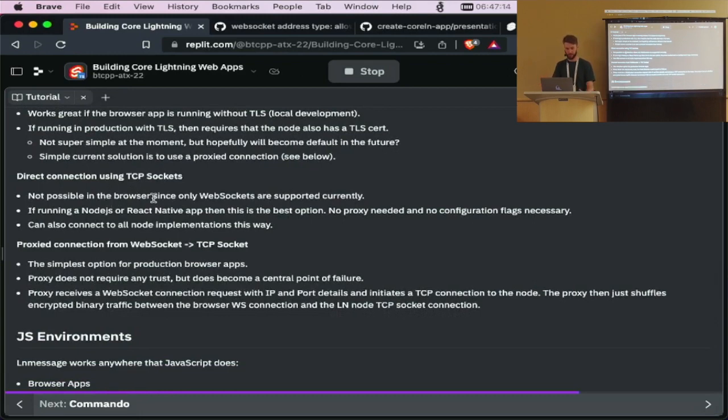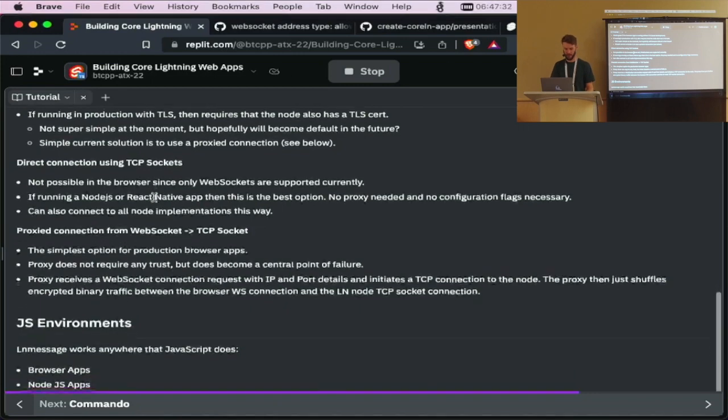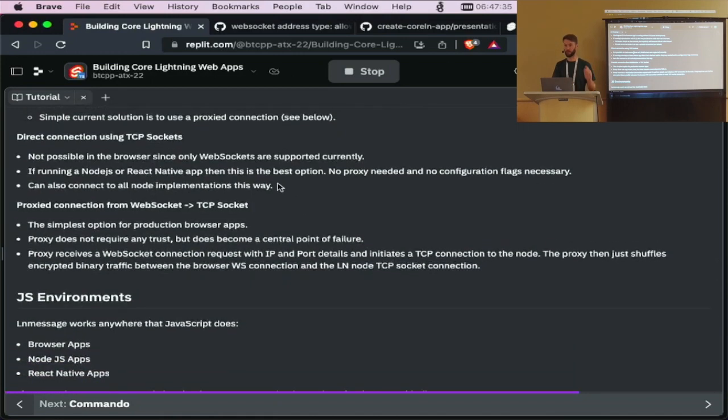So another option is direct connection using TCP sockets. If you're building a Node.js app, Node.js has access to TCP sockets. React Native also has access to TCP sockets. So you can just connect directly to a Core Lightning node without needing to expose the WebSocket port or anything. You're just connecting like any other node would.